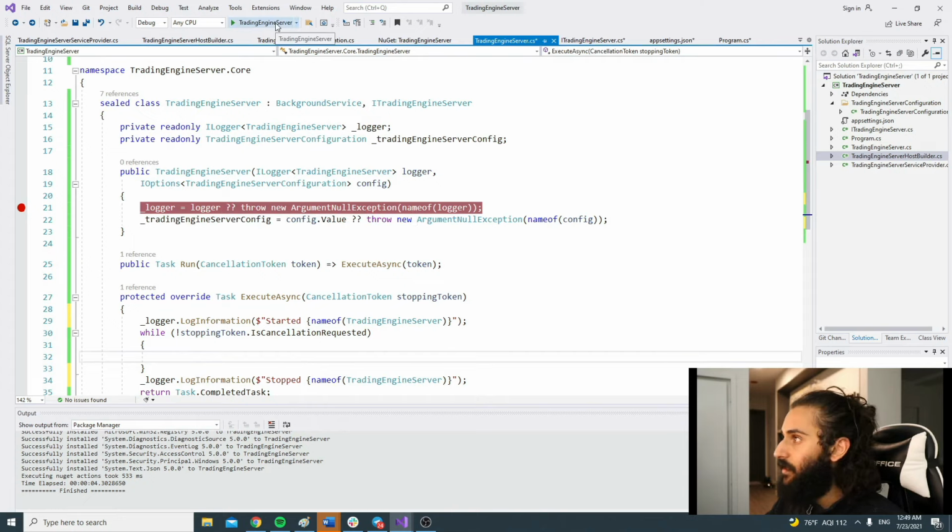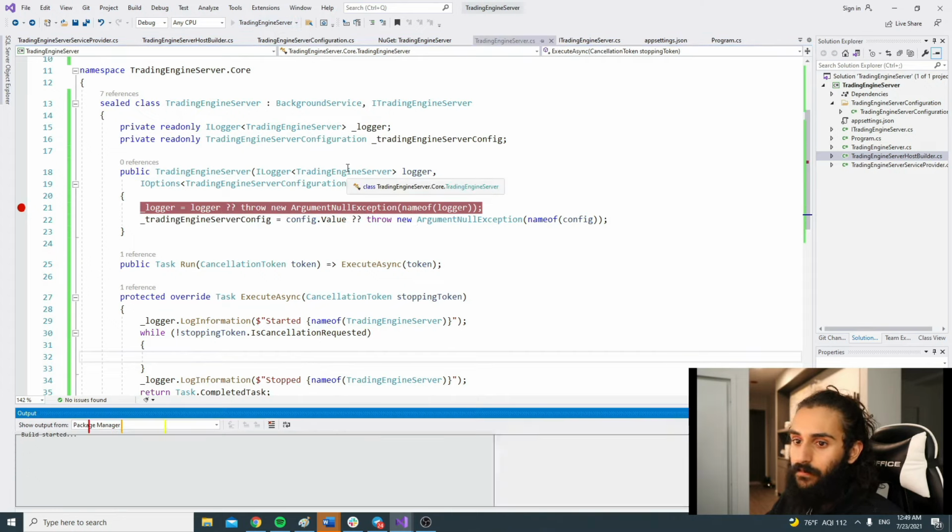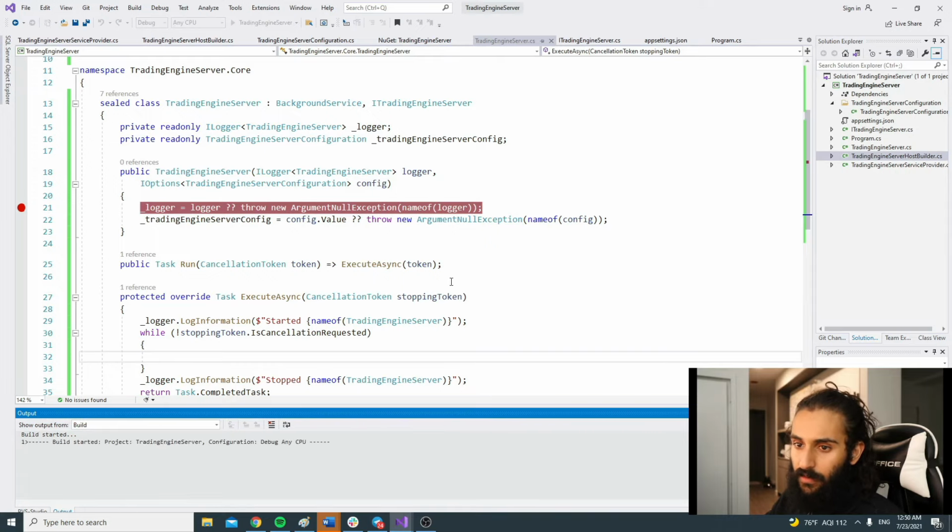All right, so let's give it a go. Now, I'm going to run this. Hopefully there's no build errors here. Building.